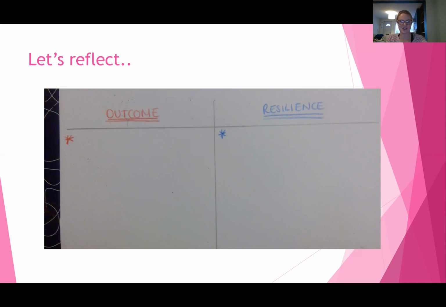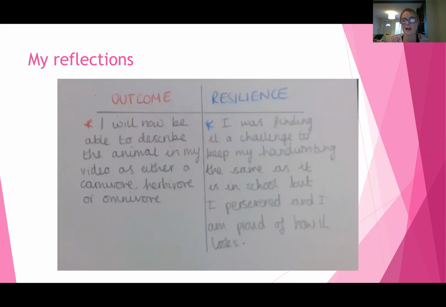Right, let's see, shall we? Let's see if we got similar things in our reflection boxes. So for my outcome reflection, I've said that I now will be able to describe the animal in my video as either a carnivore, a herbivore, or an omnivore. And you remember on our launch page for our things we need to include, that was on there, wasn't it? We needed to include whether it was a carnivore, a herbivore, or an omnivore, because that is something that David Attenborough describes his animals as.